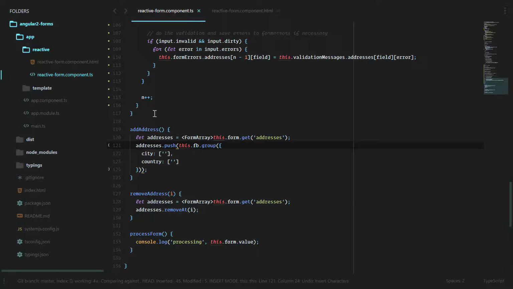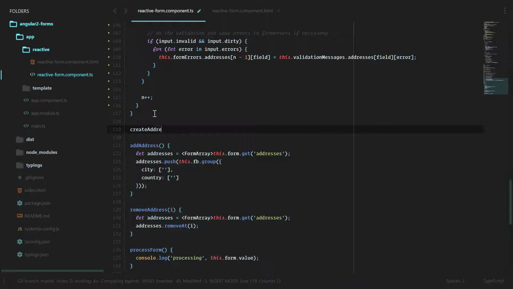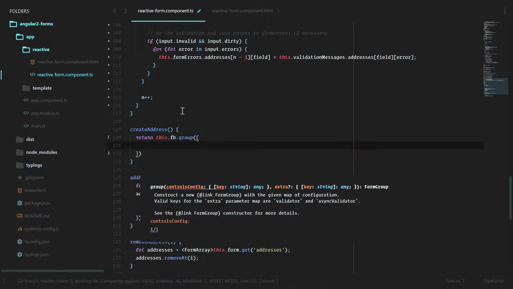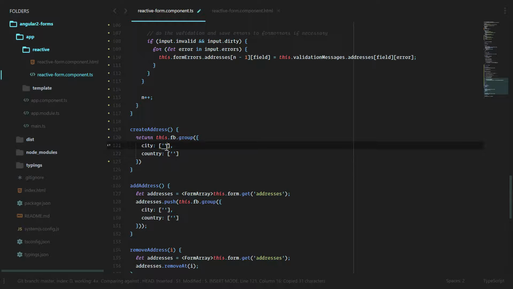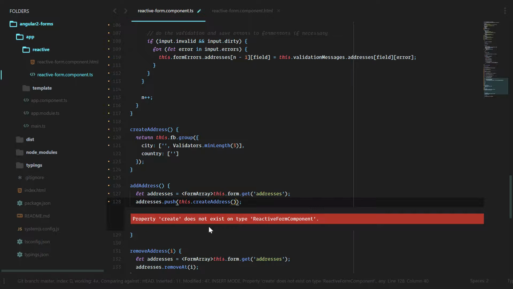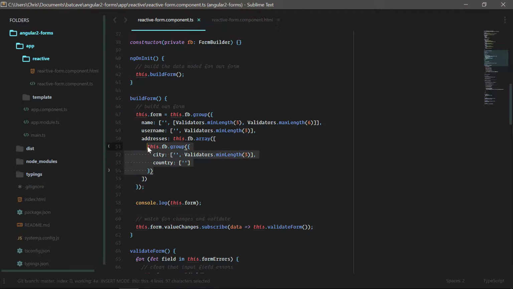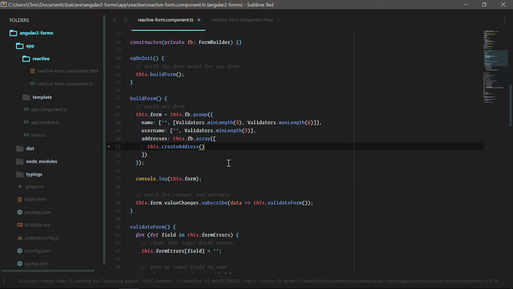We can simplify this problem and make sure that we're not repeating ourselves by adding a new method, and we'll call it createAddress, and we'll return this.group, and let's copy these 2. Let's add the validator here. Now, instead of defining a new group each time down here, we'll just do this.createAddress. We'll copy this and do the same when we build the form all the way at the beginning here. Now we have one singular place where we create a brand new address, and it's used in two different locations.